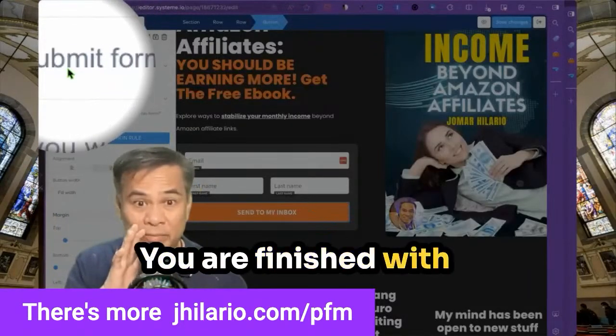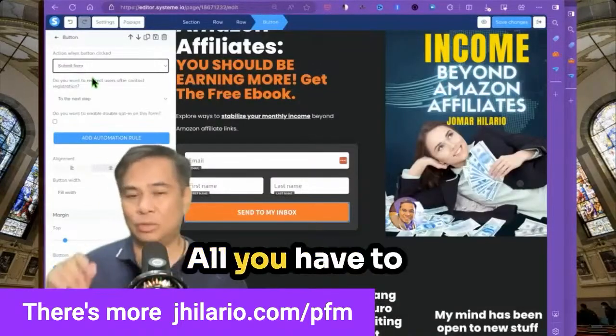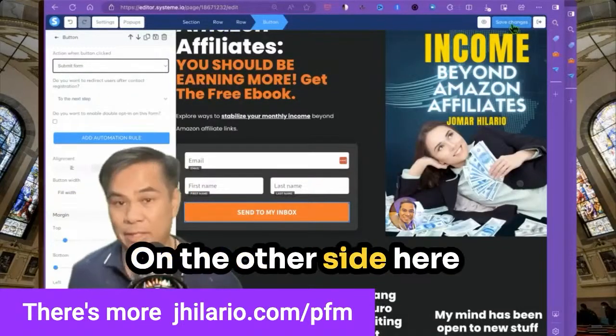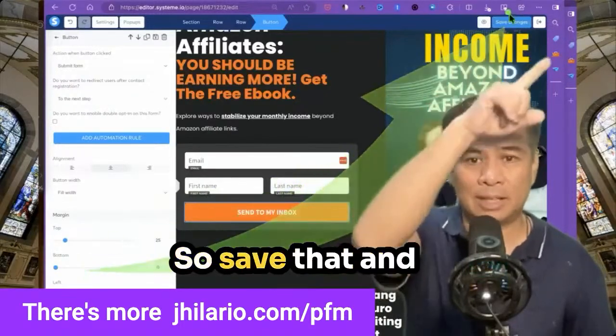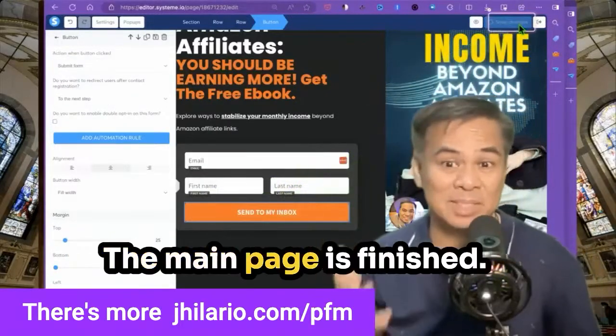You are finished with the funnel main page. That's it. All you have to do now is save it. On the other side here above my head, there's a save button and there's an exit button. So save that and then go exit. The main page is finished.